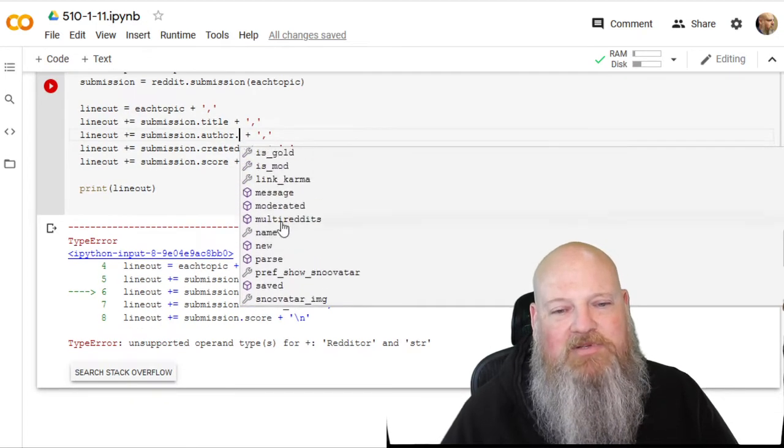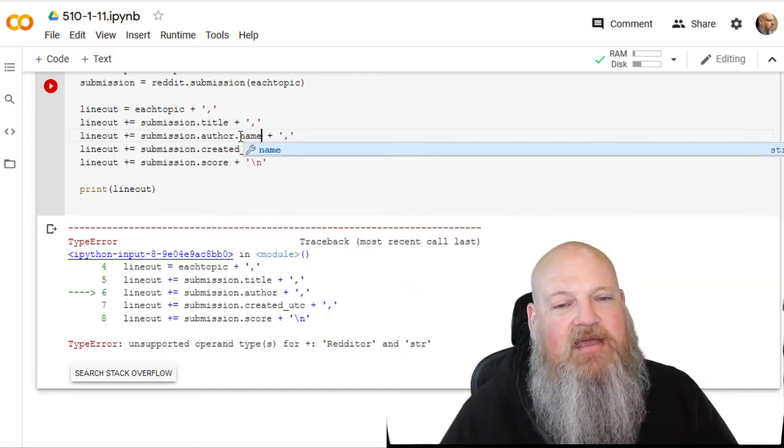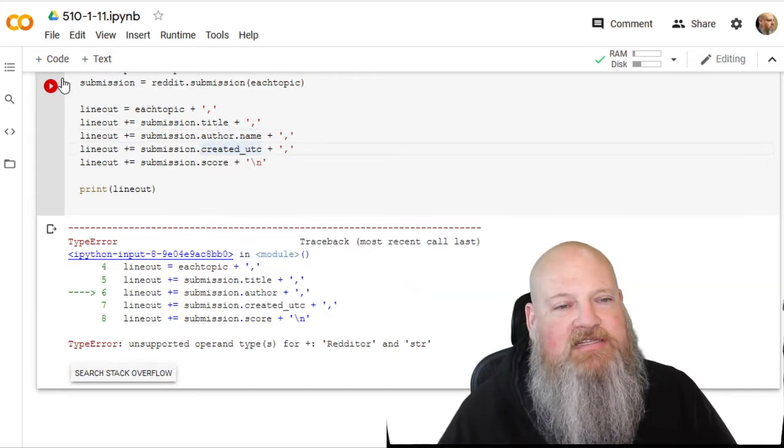But what we want was right up there, the name. So we want to figure out what the author's name is. So I'll put that there. So that should fix that.